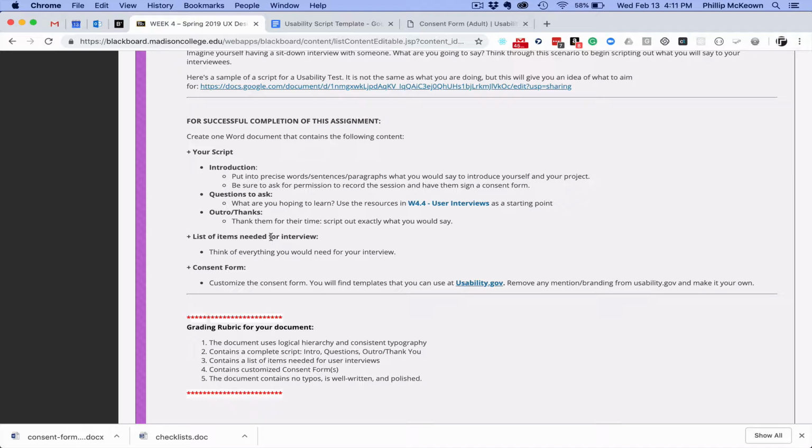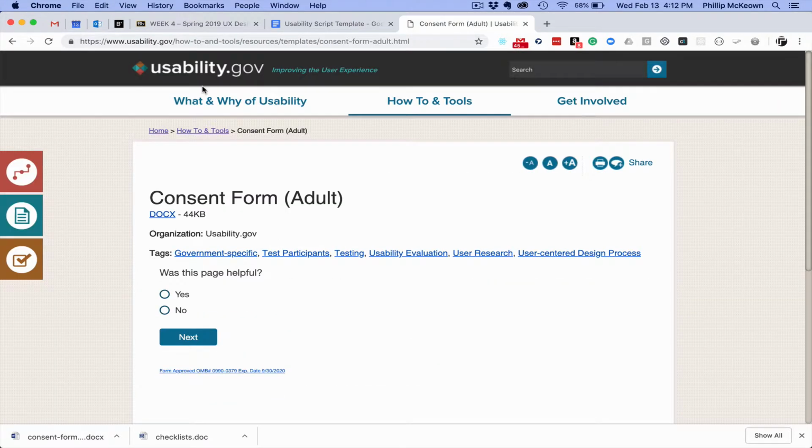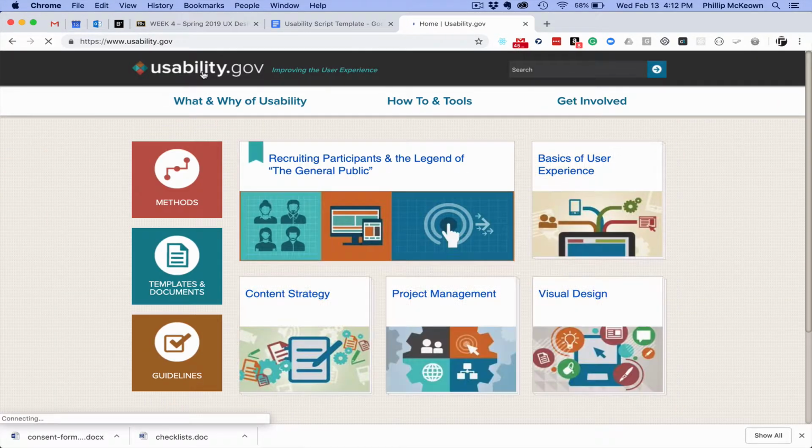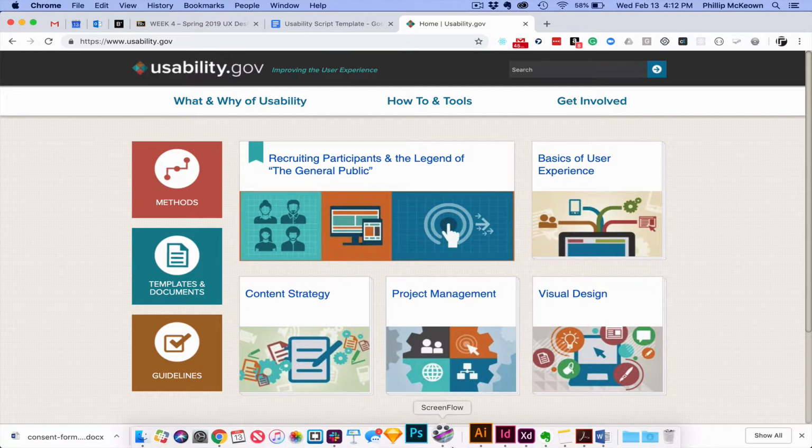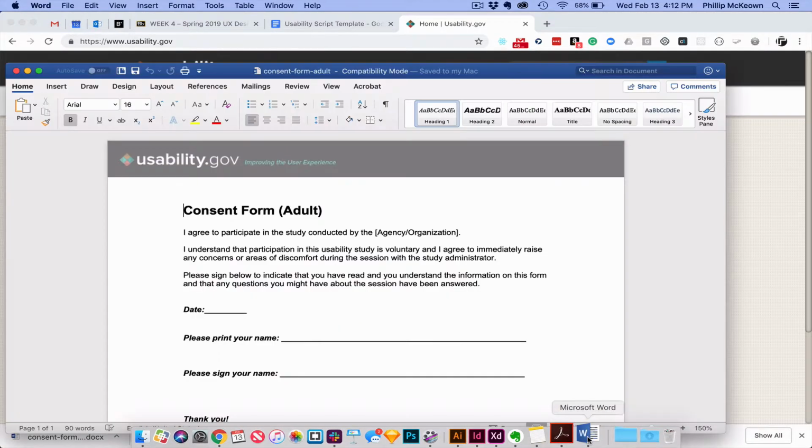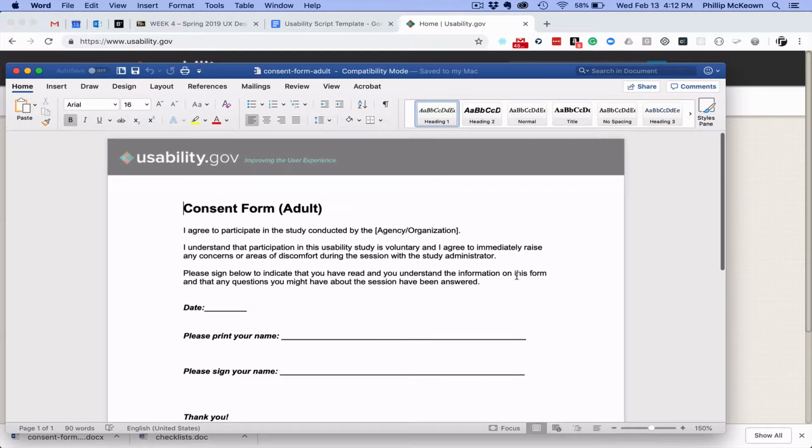And then the last thing that you need to include in here is a consent form. And I have a link here to usability.gov. And if you go to usability.gov and do a search, you'll start to find various templates. And you'll find a document that you can use as a template. And when you find it, you'll end up with a Microsoft Word doc, I think, that probably looks like this.